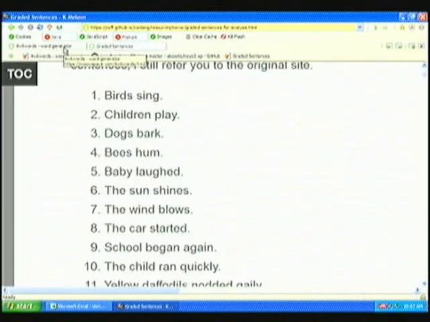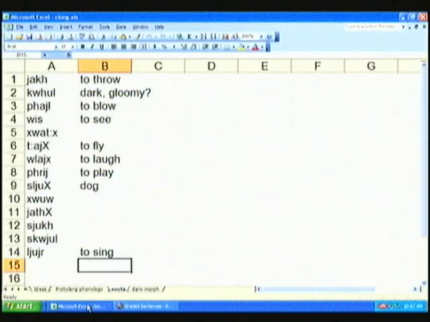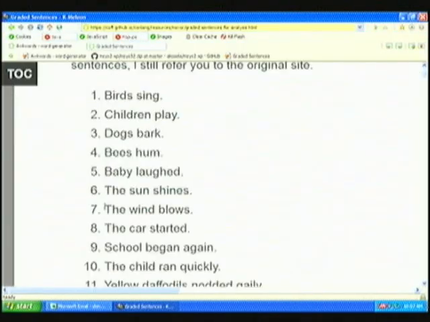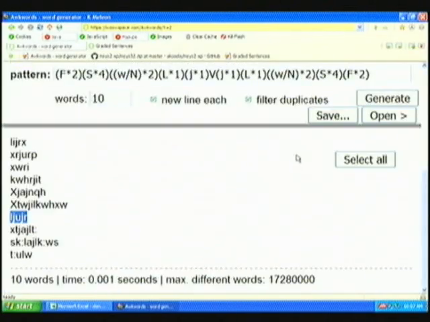What have we got left? Birds sing. The ones who fly sing. We can do that once we've got the inflectional morphology sorted out. Children play. We still haven't got something for play. Yat can be to play. Siuk. No, no. I don't think so. A tool.